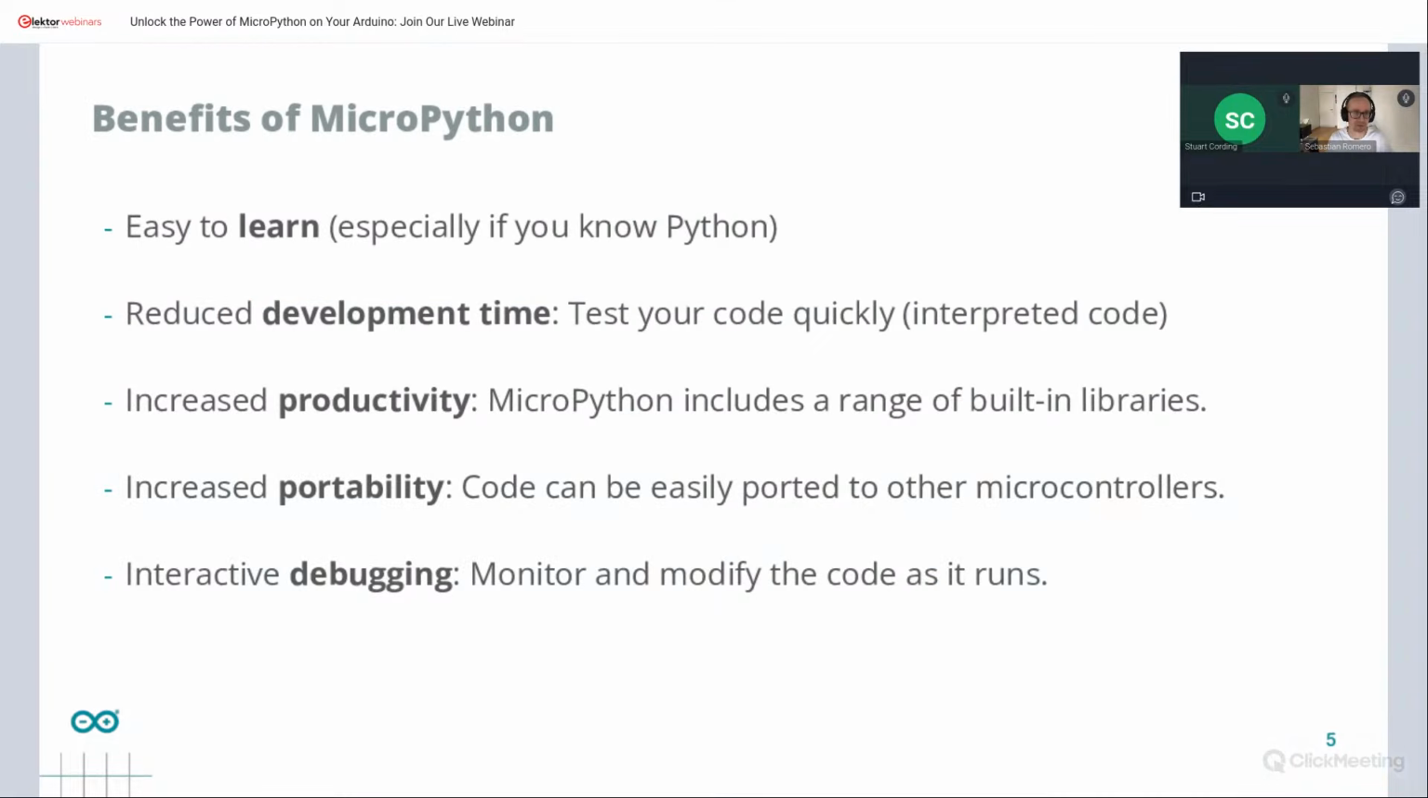And that brings me to the benefits of MicroPython. So in my opinion, it's easy to learn, especially if you already know Python. It reduces development time drastically sometimes, because it's very, very easy to test your code because it's interpreted code. More on that later. It increases productivity because it comes with a range of built-in libraries. One example maybe would be to parse JSON. I'm going to show how to do that also.